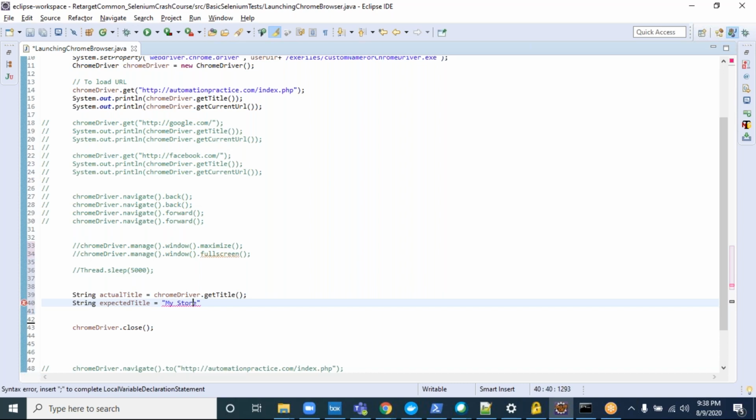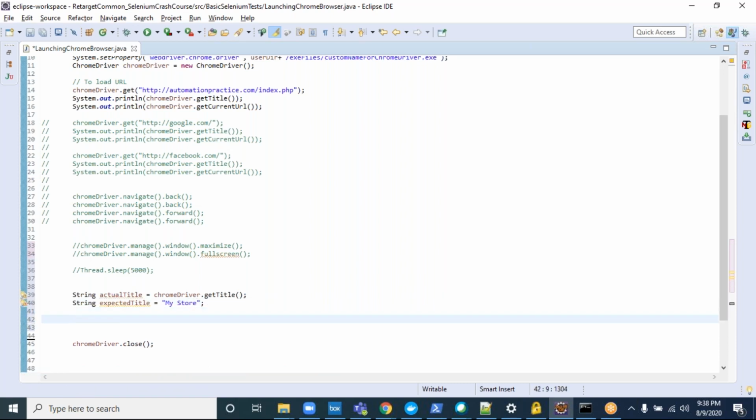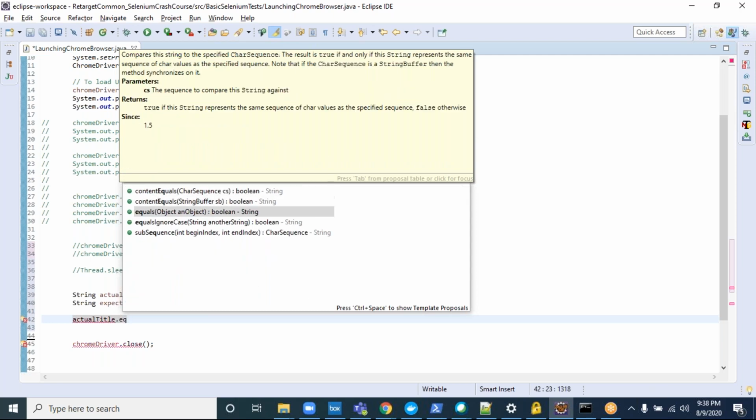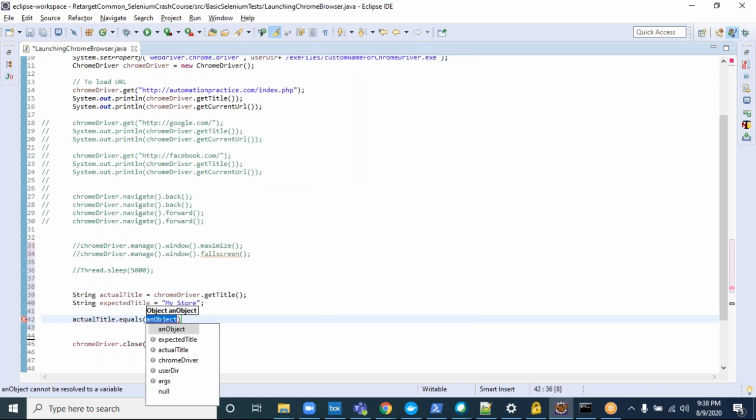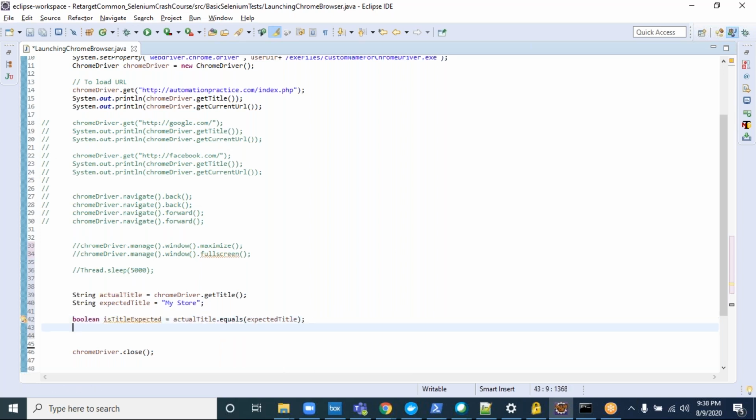And that guy was replying that we cannot do it without TestNG. Why can't you? String is a class, right? And it provides this method: actualTitle.equals, where we need to pass the expected title. It will return me a boolean. If both are the same, it will return true. Let me print this out: isTitle.